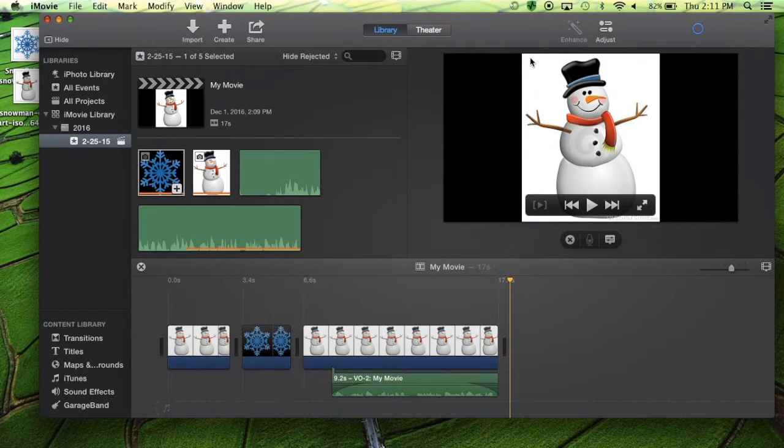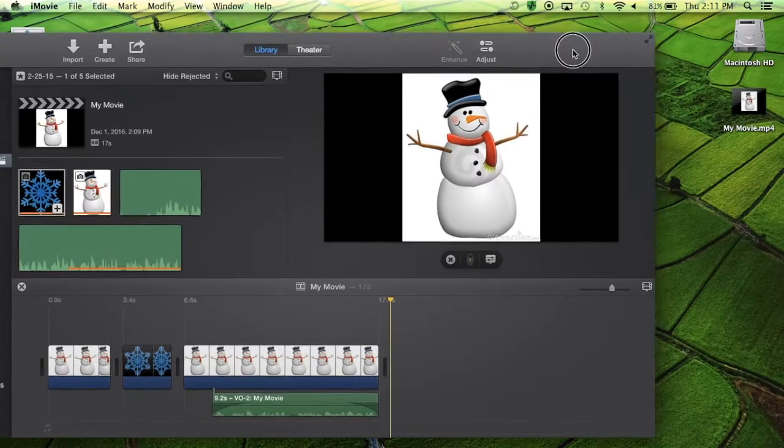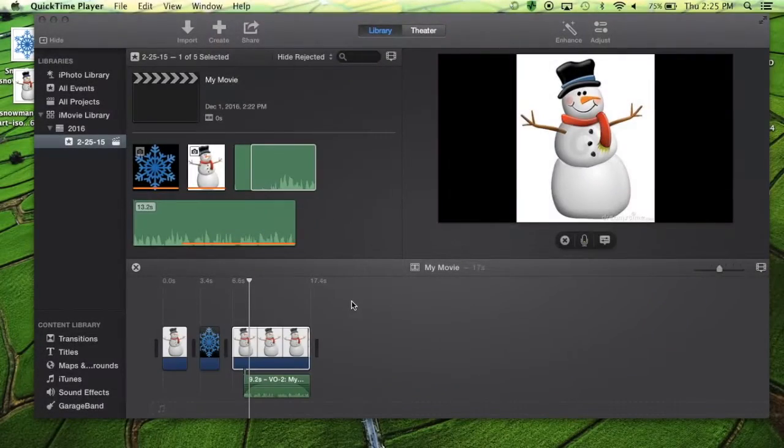So save, and now it is exporting. And this is your progress in terms of the export. It's right up here, and this one's only 17 seconds, so it doesn't take long. And that's done. It says successful. And now that should be on the desktop, and there it is.